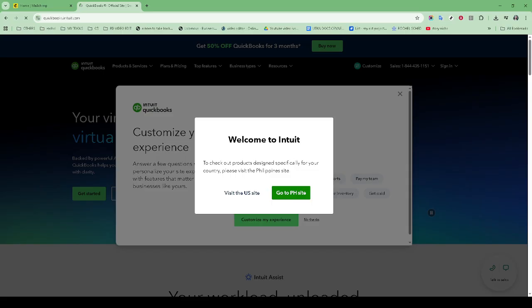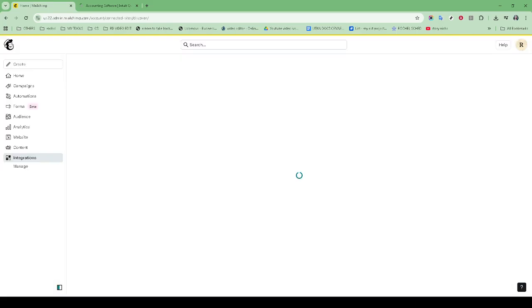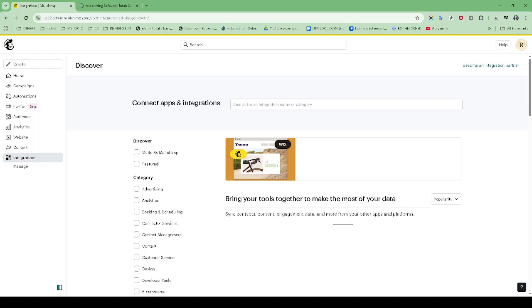Once you're logged in, head over to Zapier. Zapier is an excellent tool for connecting applications and automating workflows without needing any coding skills. It essentially acts like a bridge between QuickBooks and Mailchimp, facilitating the information exchange.